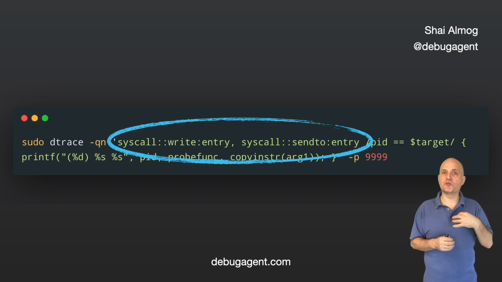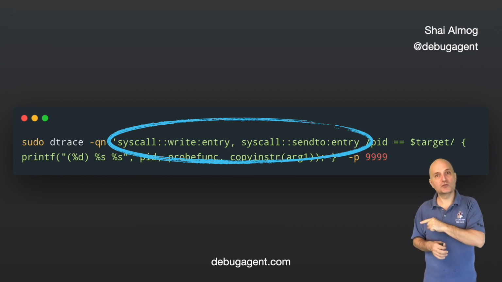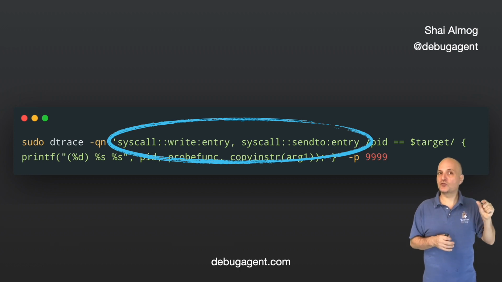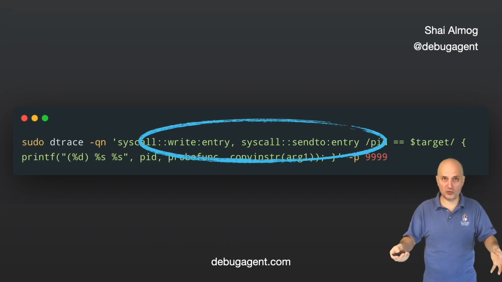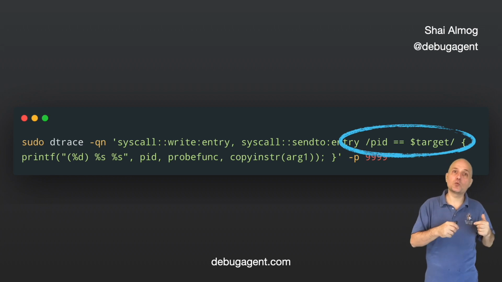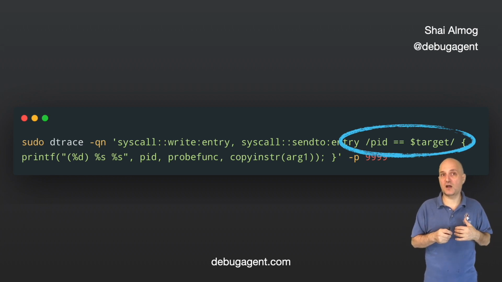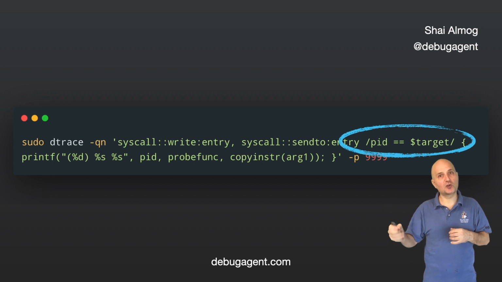In this case, the provider is a system call in both cases. No module, we grab the write and send to entries. So when someone tries to write or send to, the following code will trigger. That would be pretty intense and can crash the system, as these things happen a lot, which is why we restrict the process ID to the specific target.